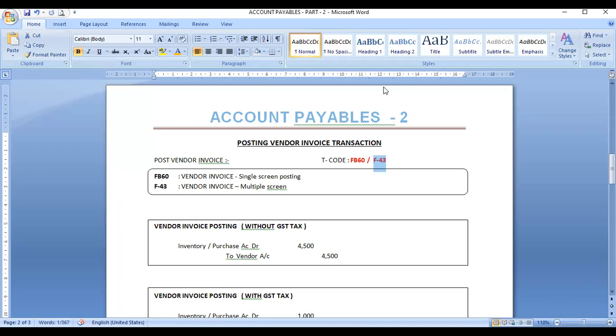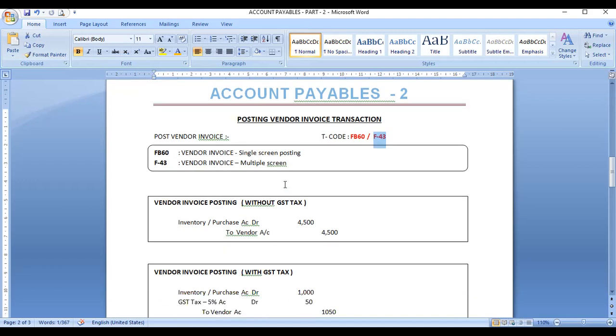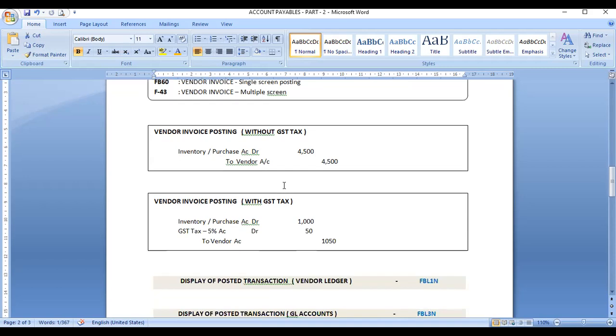So what did SAP come up with? It came up with a beautiful design for posting a vendor invoice by using T code FB60. Whatever you want to post, everything is present on a single screen. Okay. FB60: vendor invoice, single screen posting. F-43: vendor invoice, multiple screen posting. Okay. Now we will post 2 invoices. One without GST tax, one with GST tax.